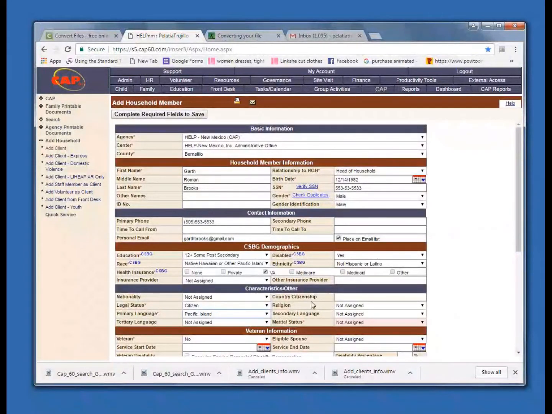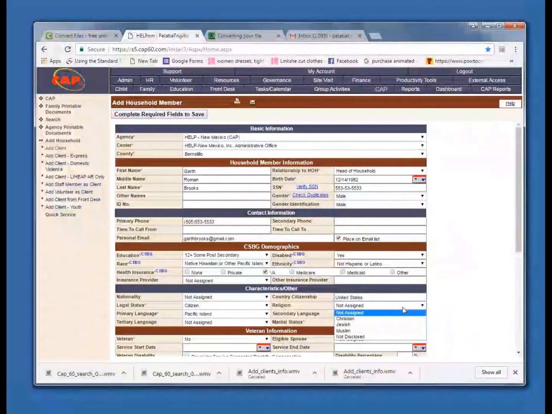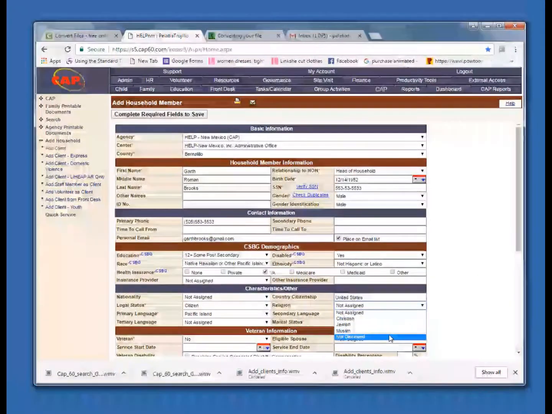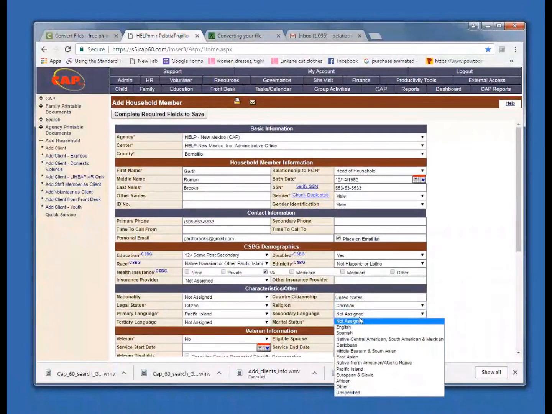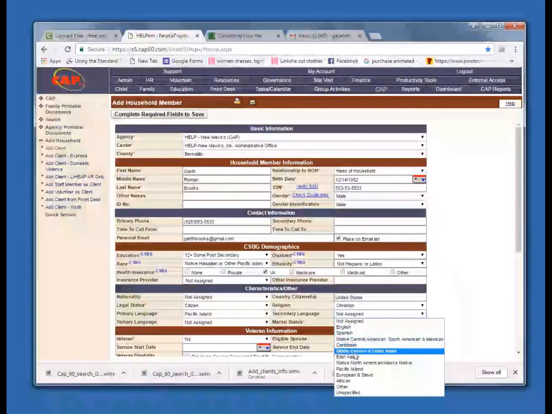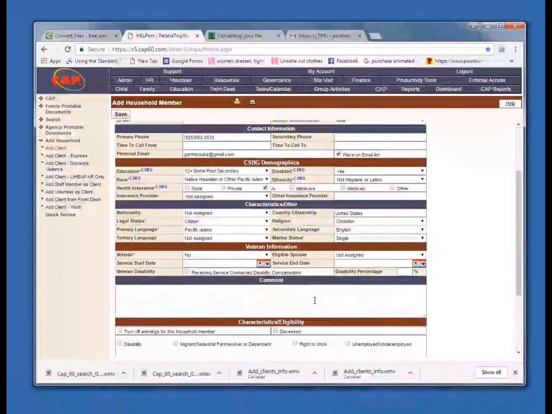This is another section where there's a lot of information that is not required. Remember to fill in as much as possible. If your client is a veteran, fill out the veteran information fields.